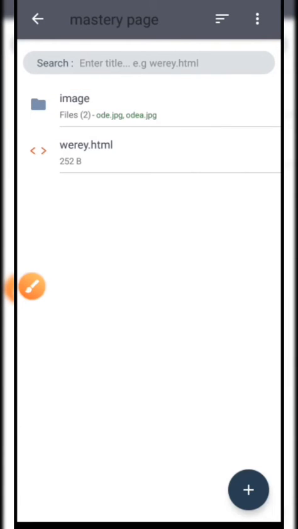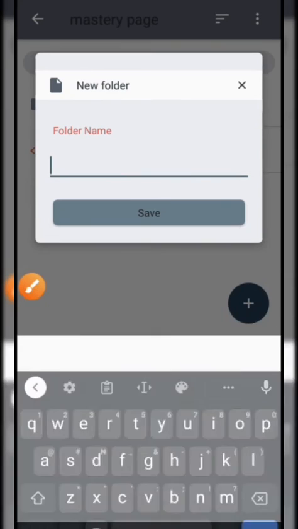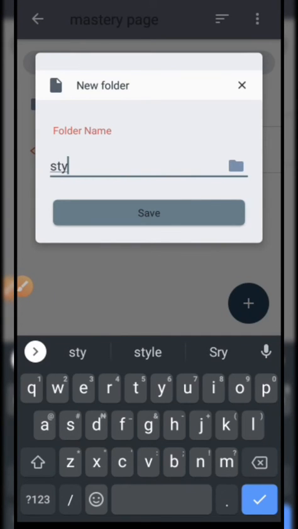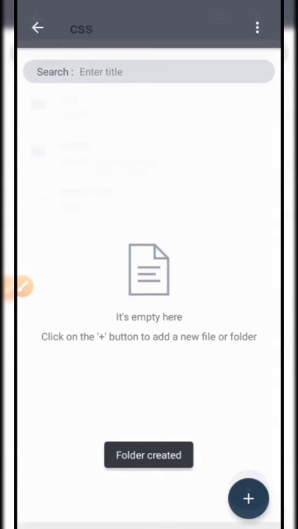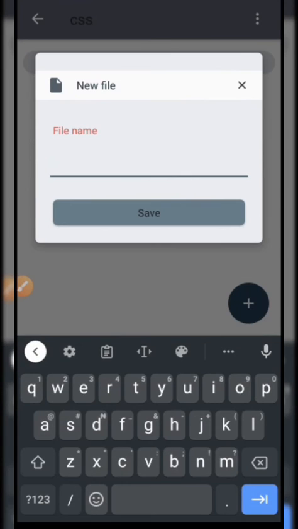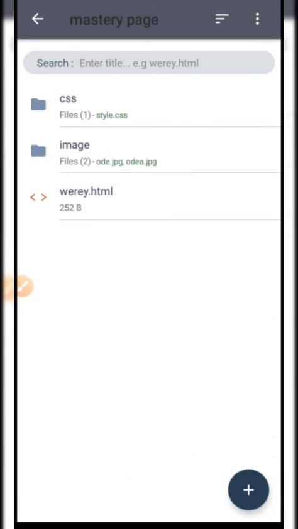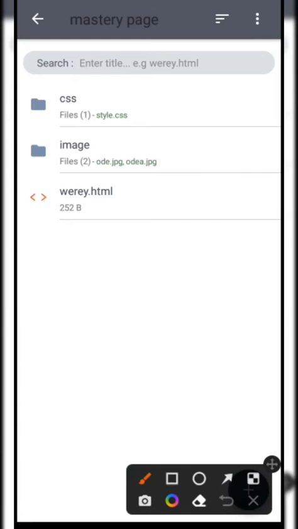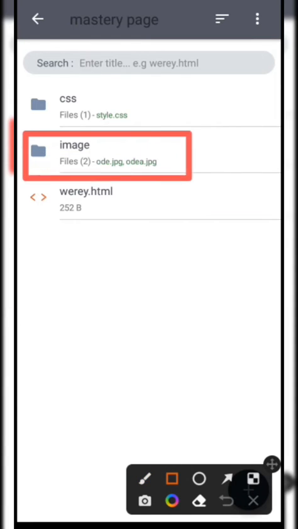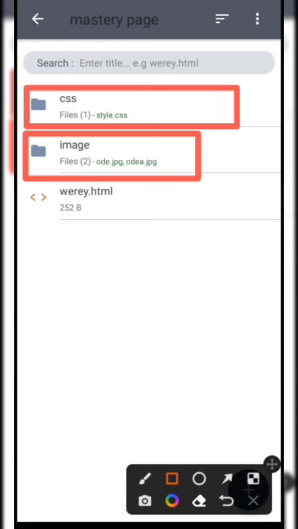Now we want to put our style. We do the same thing. We create a folder and we call it CSS. Then inside the CSS, we click again, we do new file, and we say style.css. Okay, so now you see it is looking good. All our images go here, then all our style files go here, so that it will look very clean.